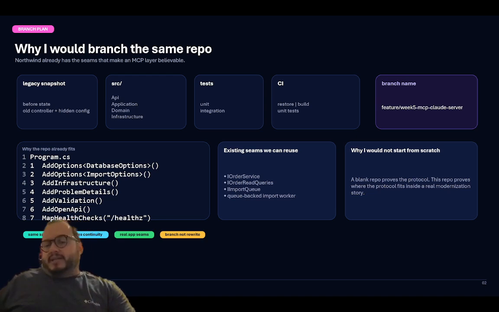So my recommendation is a branch such as feature/week-5-mcp-cloud-server. Same repo, same business slice, one new process boundary. Starting from scratch is still fine if your goal is only protocol basics, but for this server the branch version is much stronger because it shows how MCP fits into software that already has a modernization story.